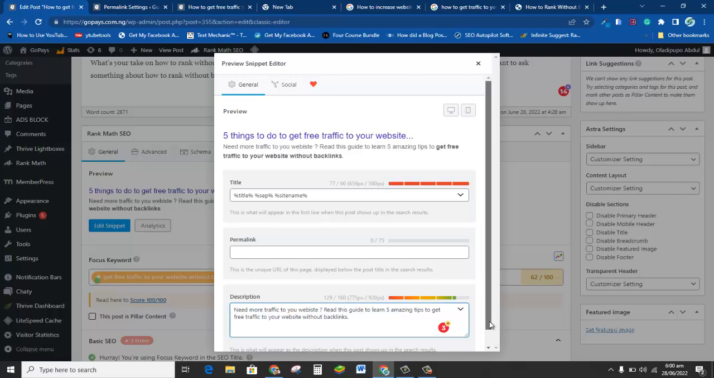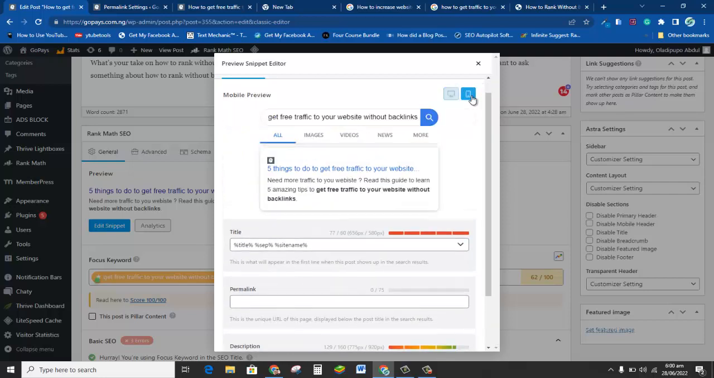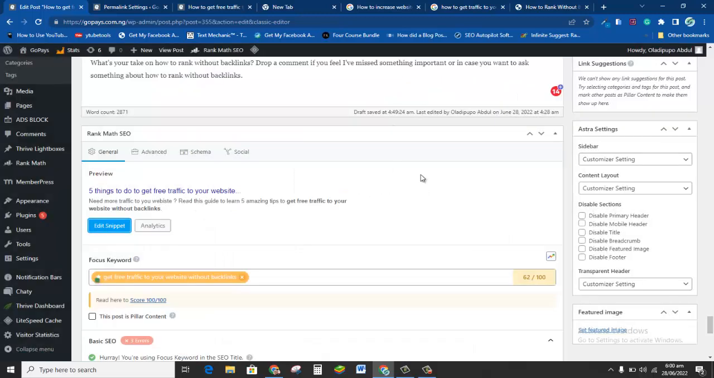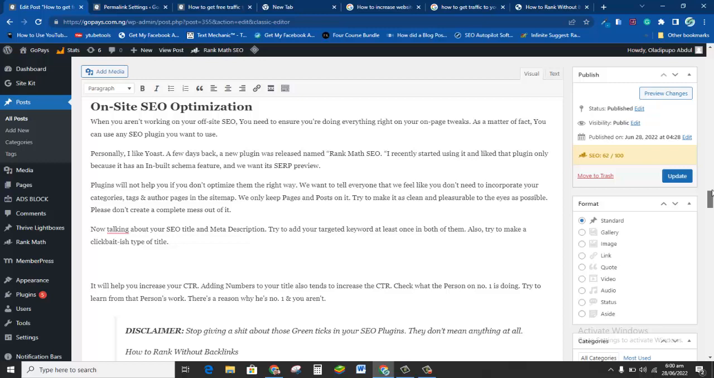Now I've done this, and I'm going to close it. It auto saves. As you can see, this is what it's going to look like in the search engine. I'm just going to close the snippet, and you can see it has already added 2 units to the score, 2%. Now it says use focus keyword in your URL. Yeah, it's telling me that my focus keyword is not in my URL.